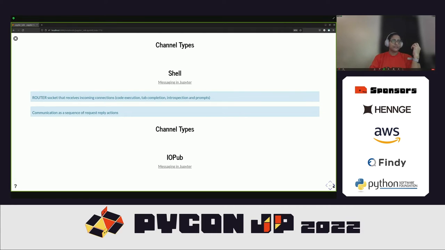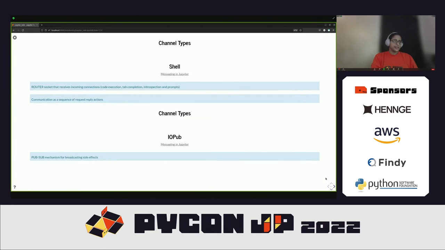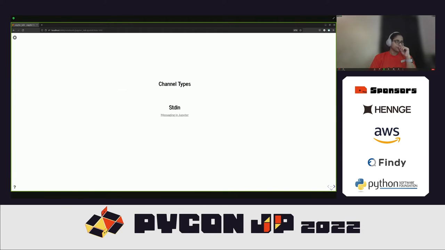Then you're going to have the IOPub channel, which is going to be a pub-sub mechanism for broadcasting side effects, which we looked at. And then it's also going to communicate with all the clients over the shell channel. So when one client creates a request which keeps the kernel busy, the other clients also see that the kernel is busy. That sort of communication also takes place on this channel.